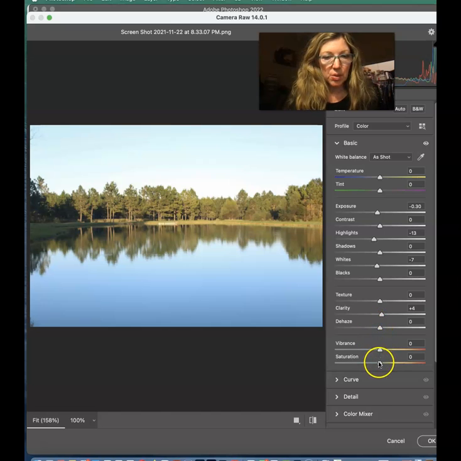You can increase saturation. So notice that I'm just making really slight changes. I'm not doing anything too crazy. But there's so many options in here. Okay, let's try increasing the contrast. One of my favorite things to do. And vibrance is nice, saturation nice.